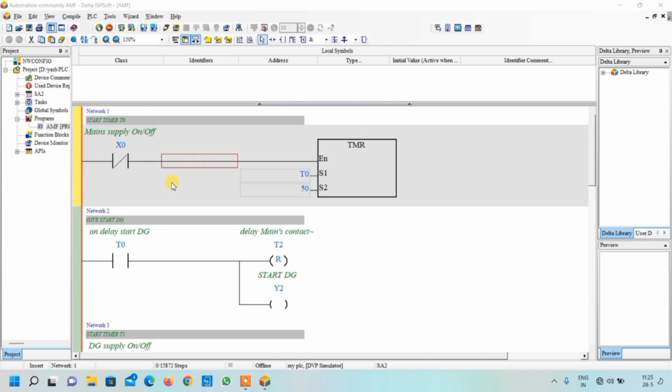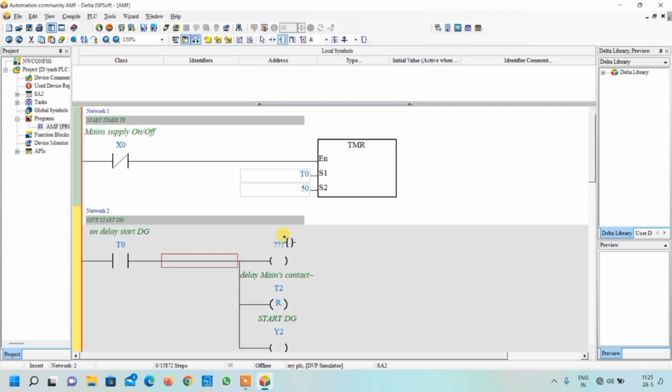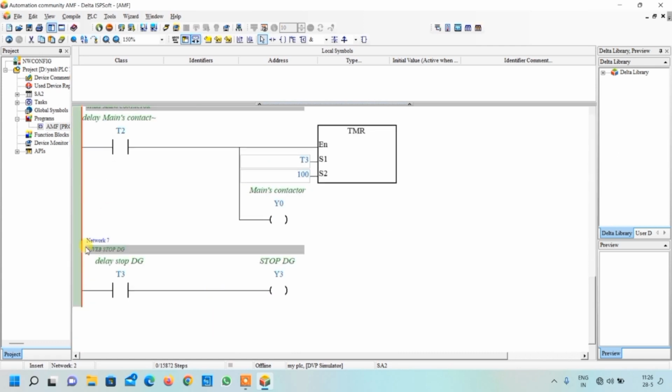But when we want to start our DG, we have to remove this stop command. So again select over here, select a coil from here and select pointer and write over here T3, press enter and double click over here and select reset, because when we want to start the diesel generator, we want to remove this stop command. So how can we remove this stop command? If we reset this timer. So this was all about programming for our auto mains failure control using PLC.